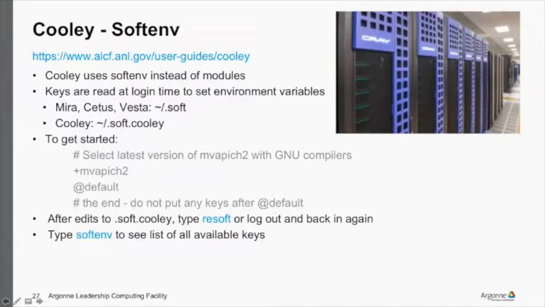Unlike Theta, Cooley uses soft environments to control the environment, and this is analogous to Mira if you've done work on Mira. There's additional information in the user guides for Cooley, but very quickly, there are keys in a .soft.cooley file that are read at login time. An example may be that you want to use the GNU compiler in your environment. Within the .soft.cooley file in your home directory, you could add an mvapich key. At the end of this file is the macro default, and that default macro should always be at the bottom of your config file.